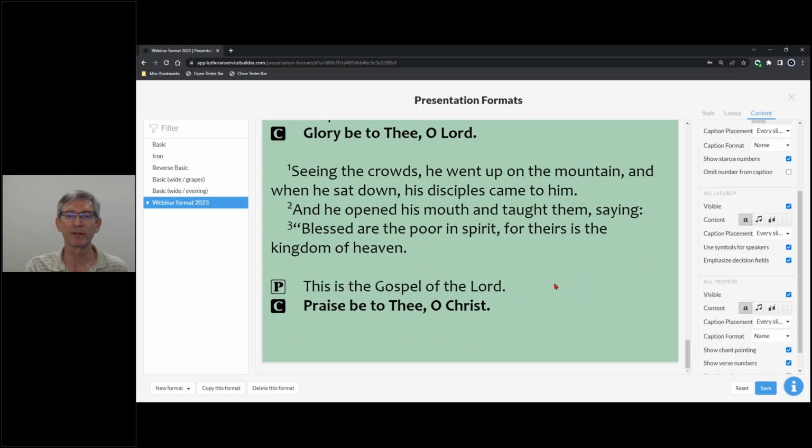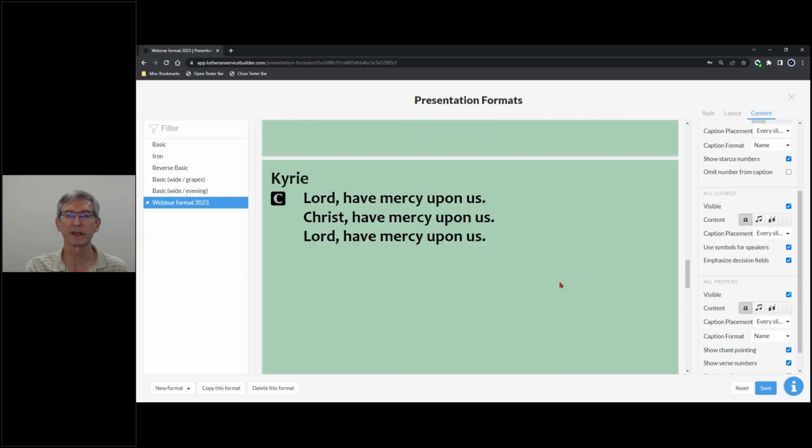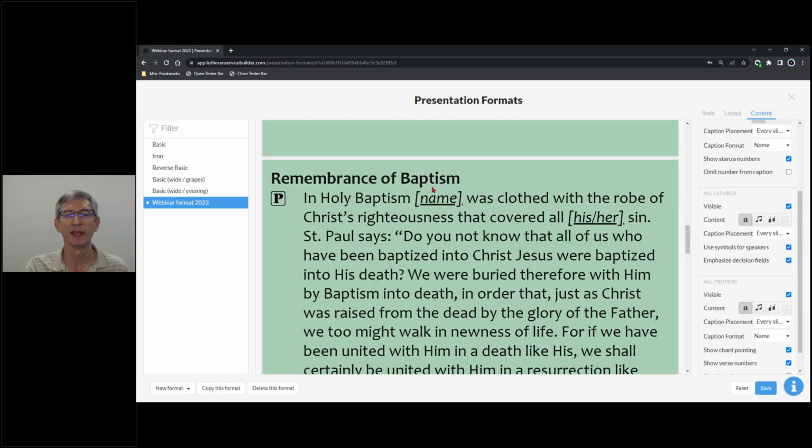Emphasize decision fields. Let's see, is there a slide here that shows? Yeah, here, the remembrance of baptism. Emphasizing the decision fields are here with an underline. If you don't need to emphasize it, uncheck the box and it takes the underline away. But that helps draw attention to where the name of the person will be inserted into what is being spoken.